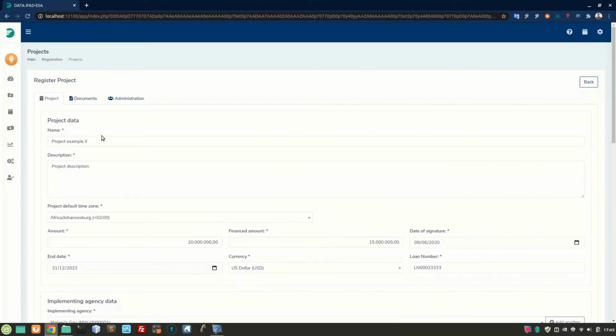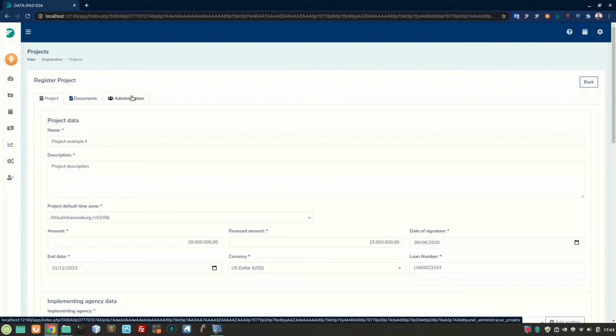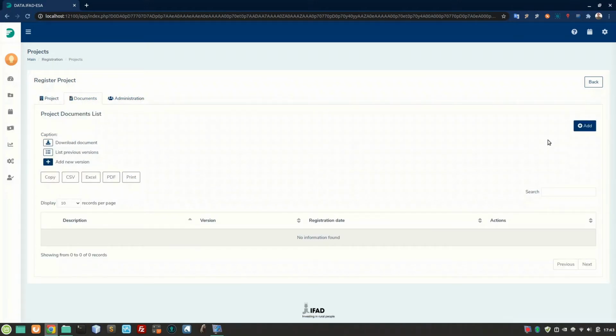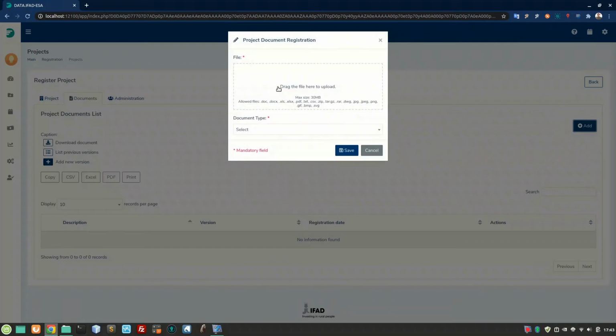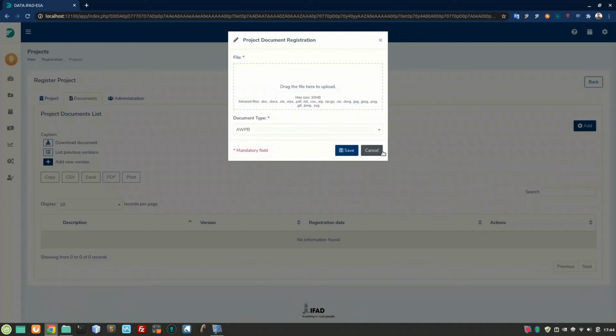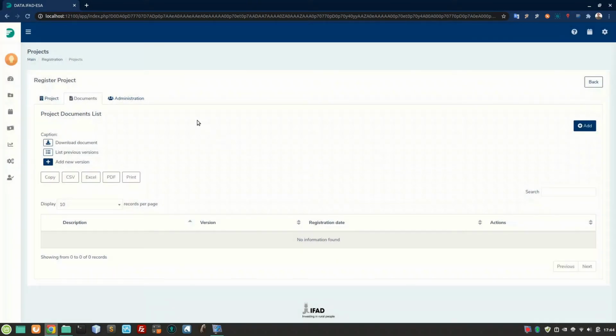The system will also open two new tabs: Documents and Administration. The first is very straightforward. You can register documentation referring to their specific project. For that, you should click on the Add button and then select the file you want to upload. Here you can select the type of document you're uploading, and then you just need to click on the Save button to save it.